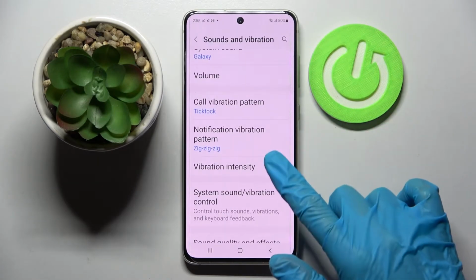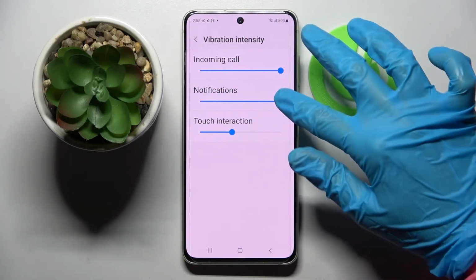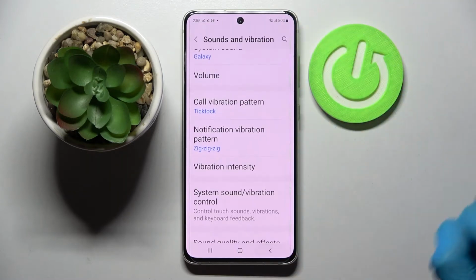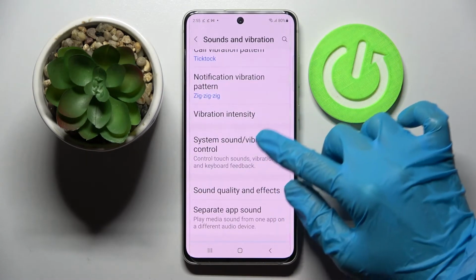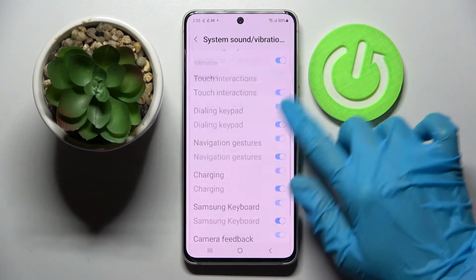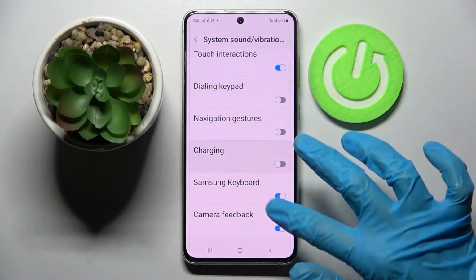Go back, tap on vibration intensity and adjust intensity of vibrations for incoming calls, notifications and touch vibrations by swiping left or right. Go back, choose System Sound, Vibration Control, scroll all the way down, and click on the switchers next to all of those vibration features to enable or disable them.